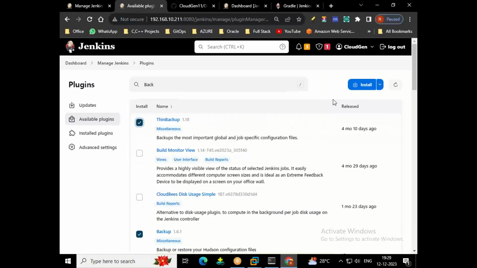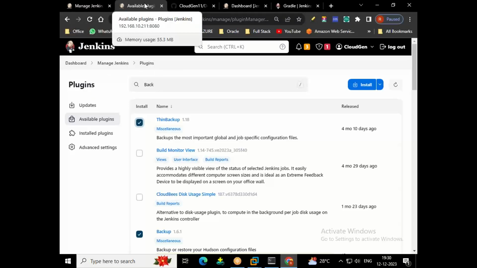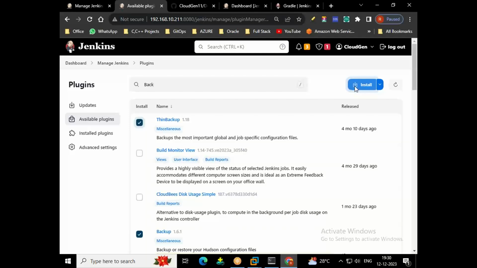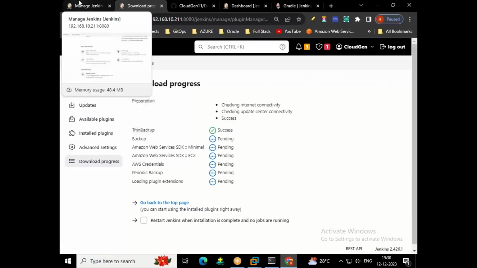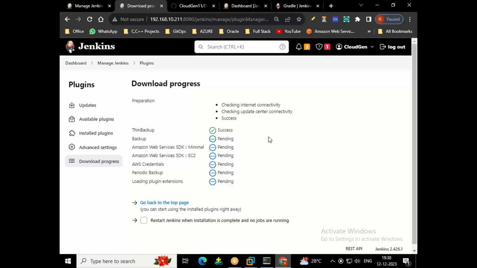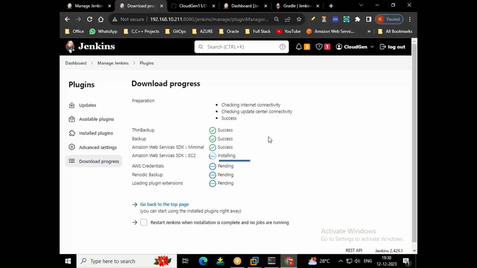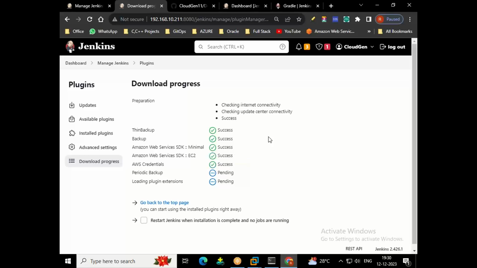Now let me install. Right now I have two tabs, guys, on the same server. In the second tab, I'm going to install the plugins. Once you install this one, just refresh and we'll see those. But whenever you are going to install plugins, you should make sure that you have a little high speed internet. Without internet, we can't. Whatever plugins are available on the remote Jenkins developer server, we are pulling from there to our local machine. That's mandatory.